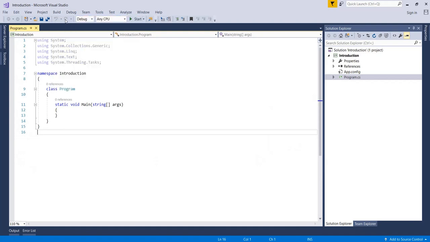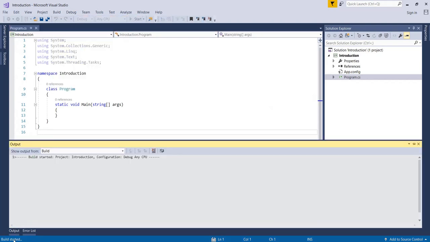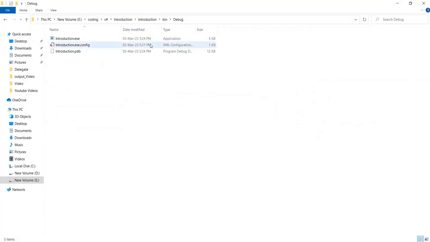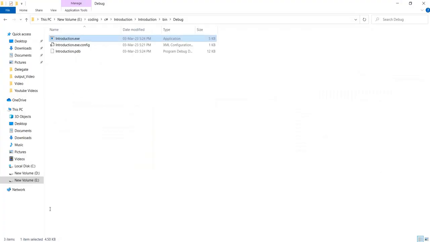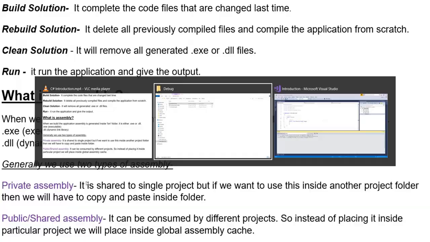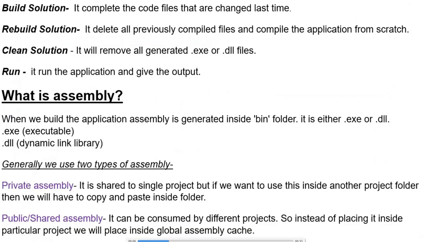So build solution. You can see here on the status bar: build started, and then build succeeded. You can see here the build has succeeded. Now you can see here there are 3 files. So the exe has been generated after building the application, and this is .exe because this is a console application. Now we understood what build application means. It compiles the code files that were changed since last time.